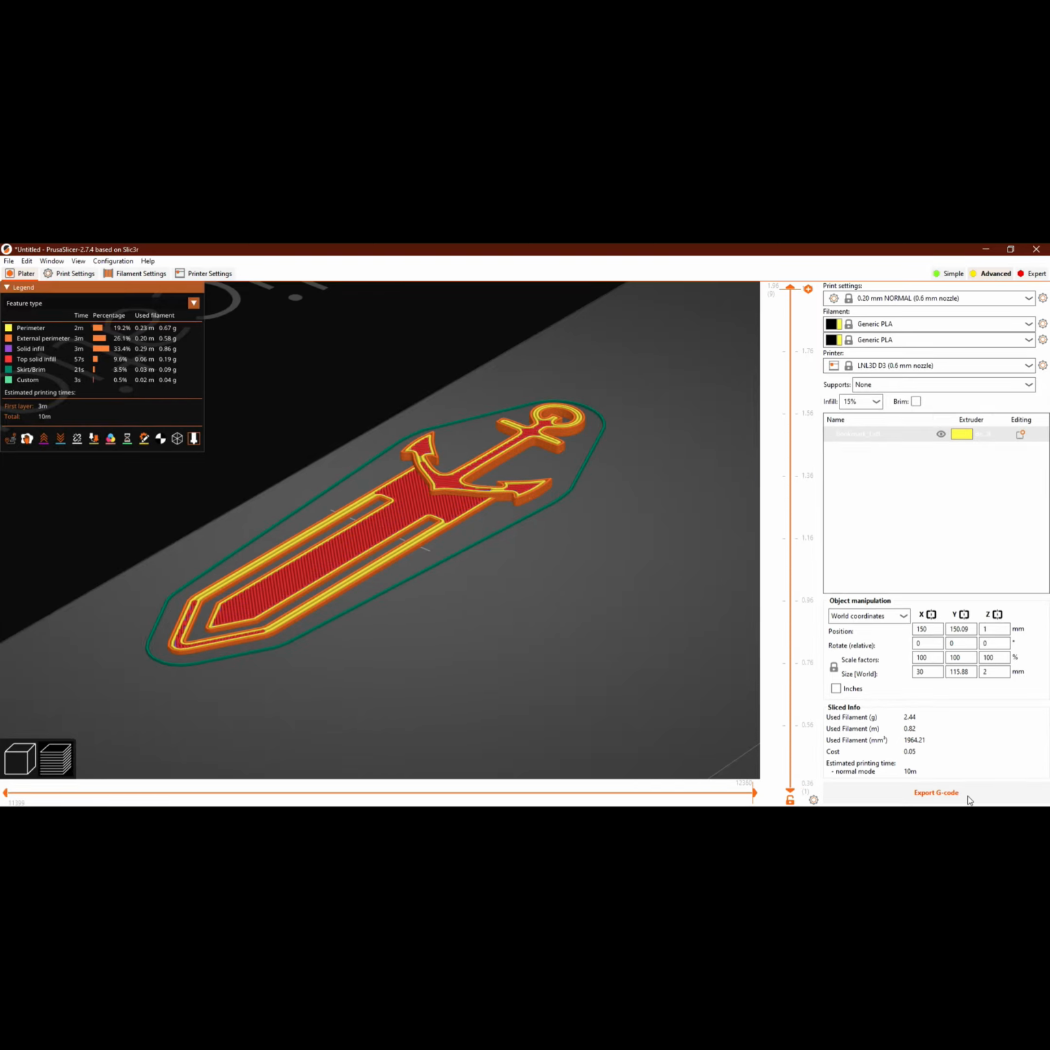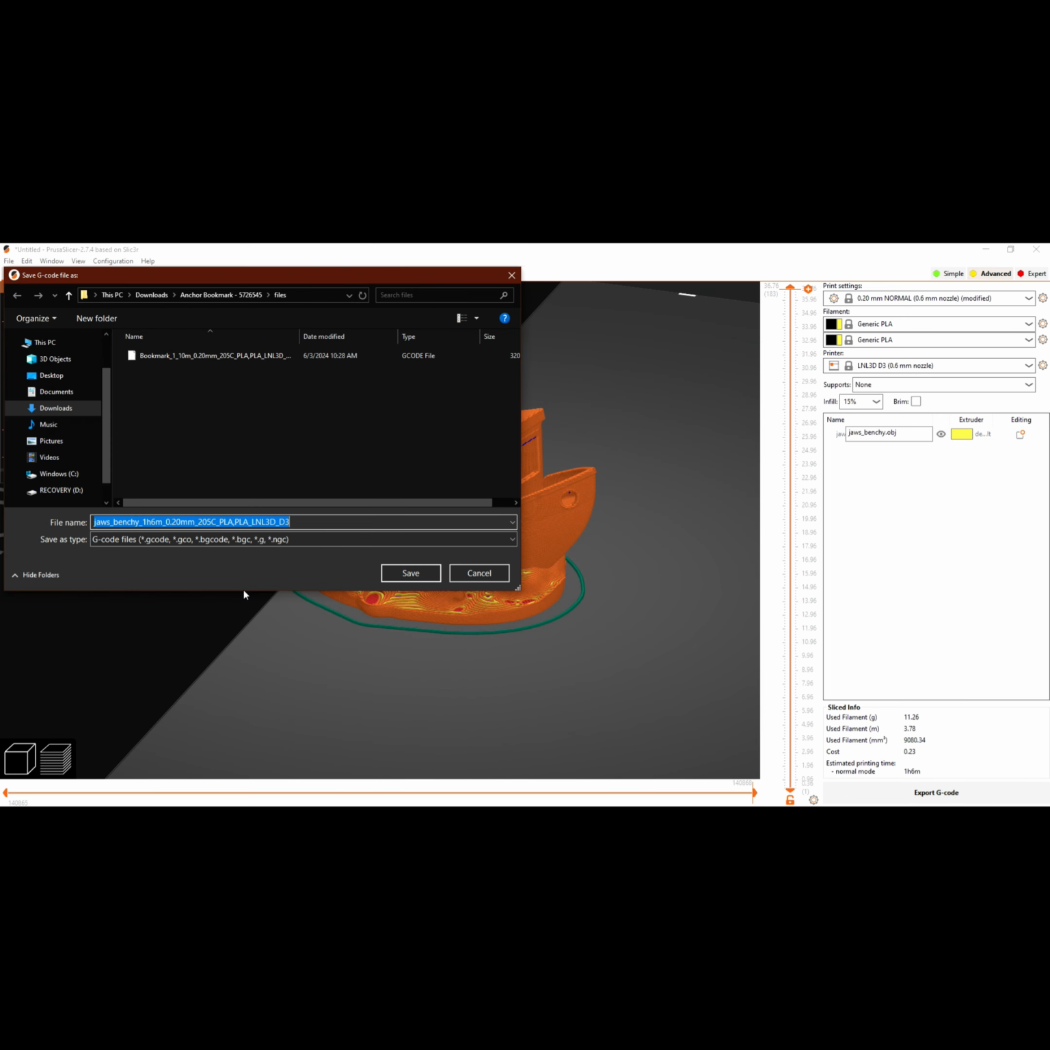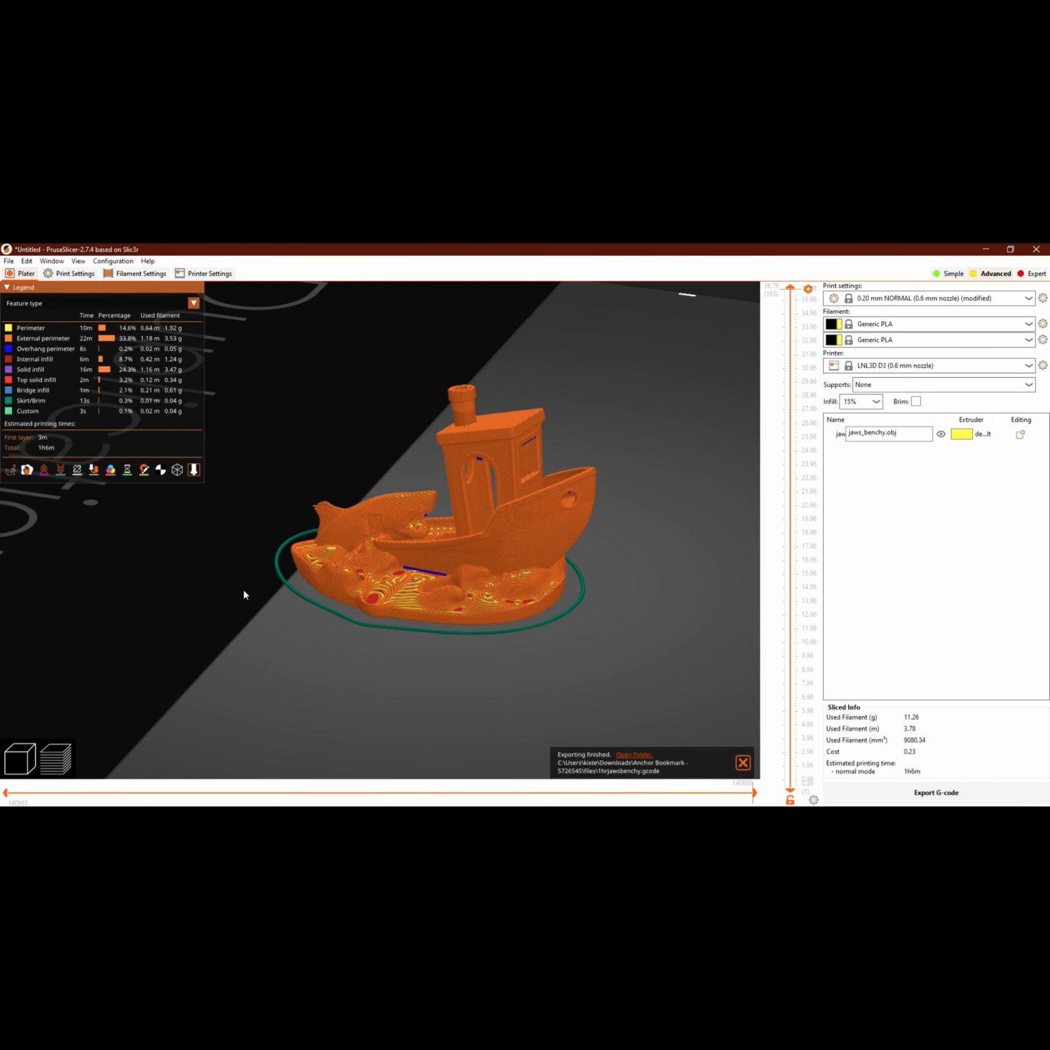So now we can go ahead and export the G-code. You'll notice that the file will automatically be written with its name, print time, layer height, temperature, filament type, and printer name, and it will save as a .gcode file type. You can adjust the name of the file to your preference, and you can save your G-code directly to your printer's SD card or save it on your computer for later. After your file is saved, there is just one more thing to do before you start your first print.